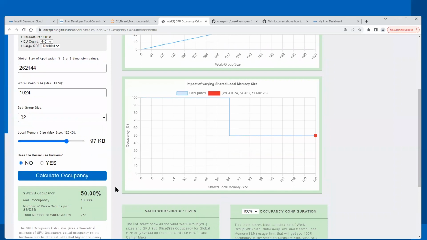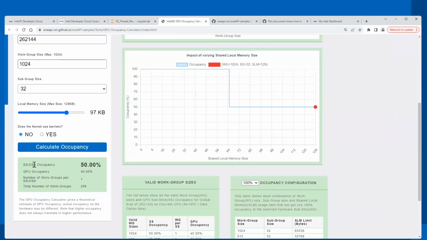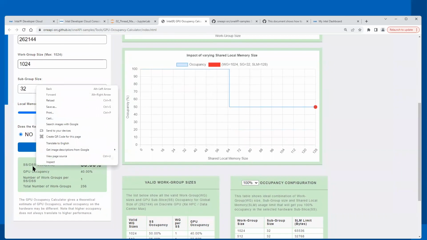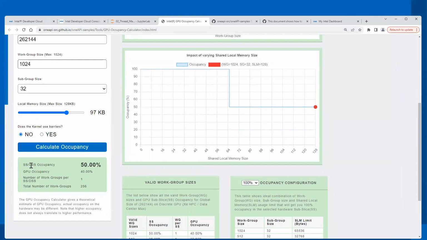What is SS, DSS occupancy in that calculator? Oh yeah, so DSS is same as XE core, right? In the previous version of GPUs, we used to call it the subslice and then dual subslice. That used to be the name for XE core. So this version of the occupancy calculator will be updated soon. I think the names will be more clear. I think we've updated to the new names in a later version, which is not released, but SS and DSS is same as XE core.